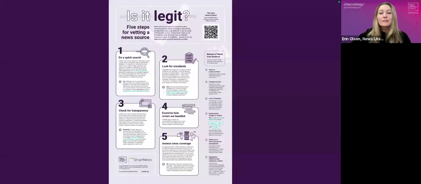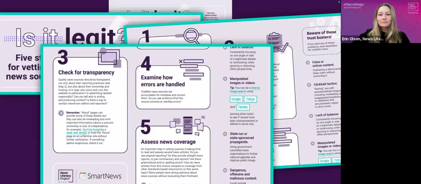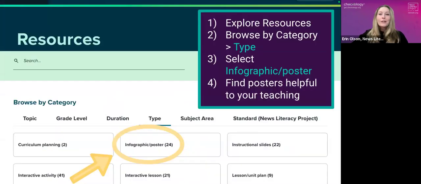Connected to a challenge in the content tab on Checkology. This infographic, Is It Legit?, gives us 5 steps for vetting a news source. Start with do a quick search. Conducting a simple search for information about a news source is a key first step in evaluating credibility. Just a reminder, to reach what I shared and more, select resources, category, and type.